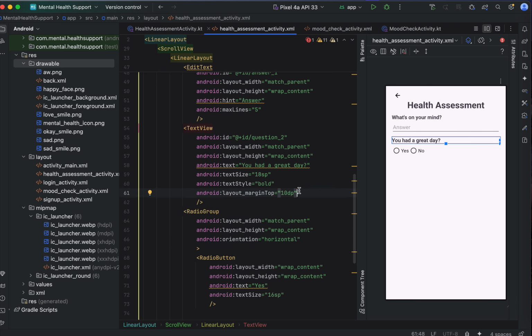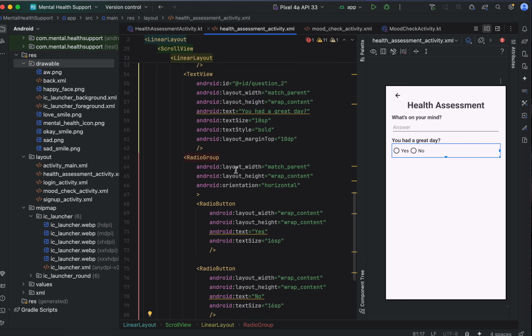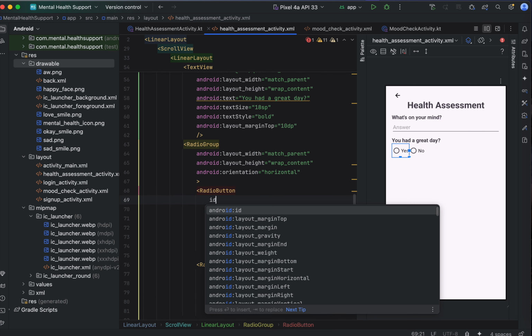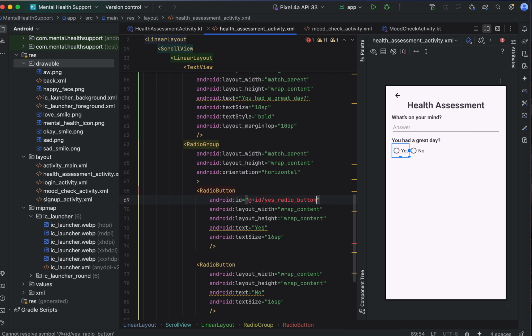So people will see this, you had a great day, and they can check either one. If it is yes, they will check yes. If no, they can check no. So this is one of the methods you can ask a question. I am showing you how to ask a question and answer. Here you need to give options, like here id, id like yes radio button.